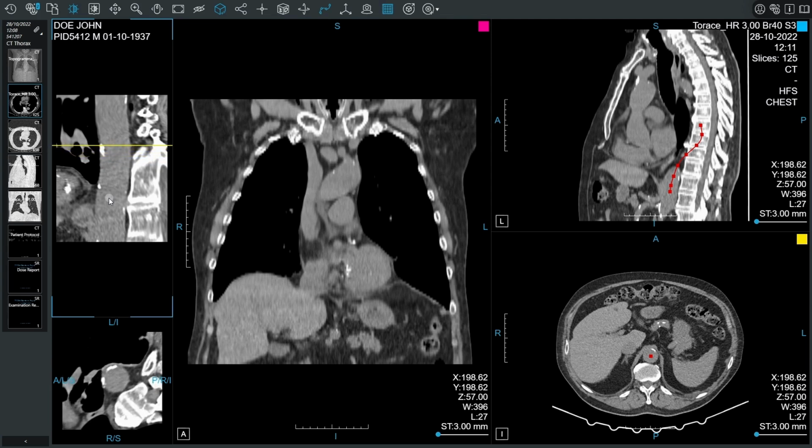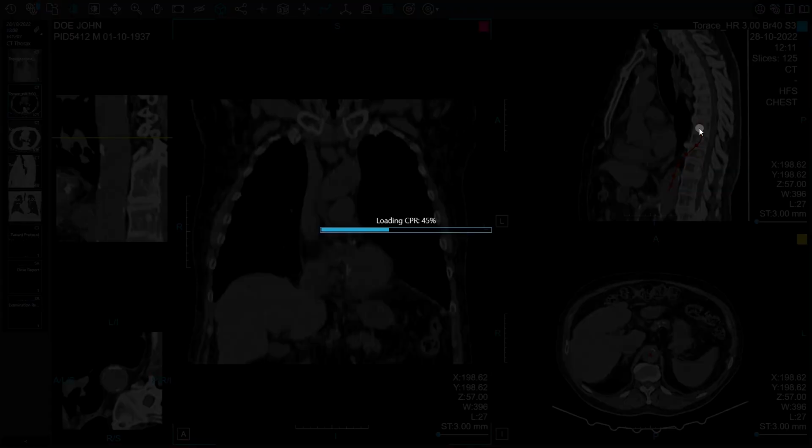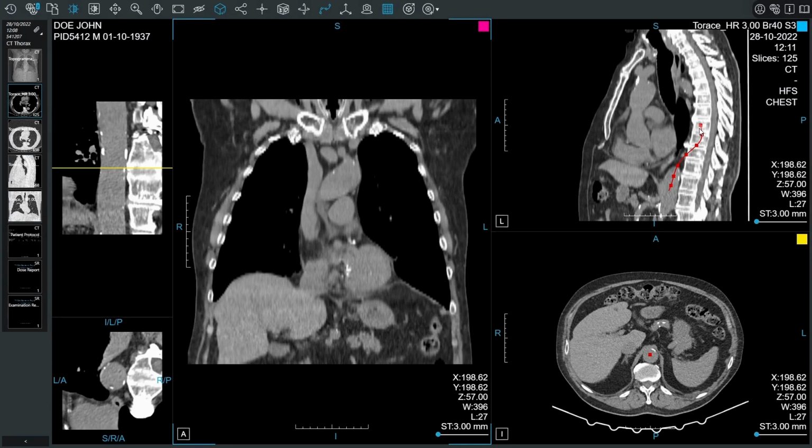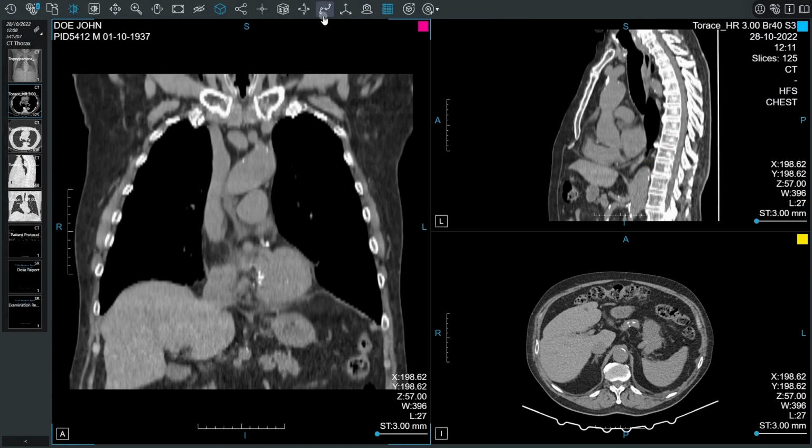If further adjustments are needed, click on any spline point to drag it to the new position. The spline will turn orange to indicate that updates are being made. Once the adjustments are complete, press the Enter key to confirm and update the CPR views. Click the Start CPR button again to close the Curve Planar Reconstruction.